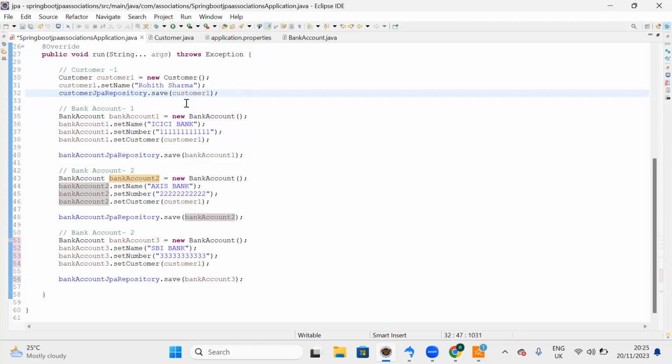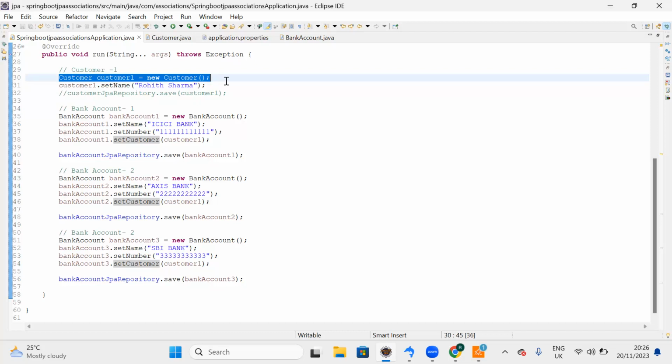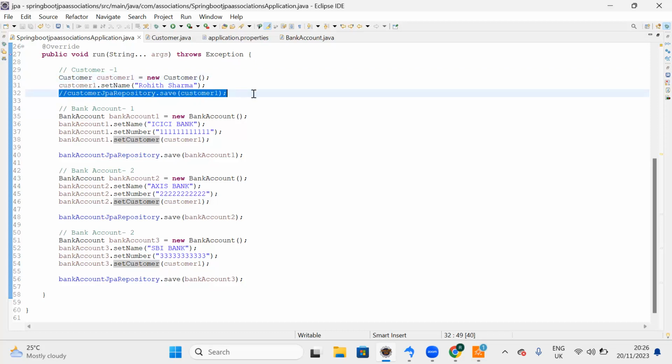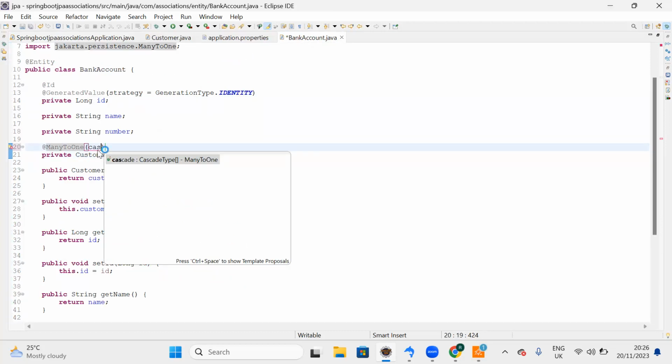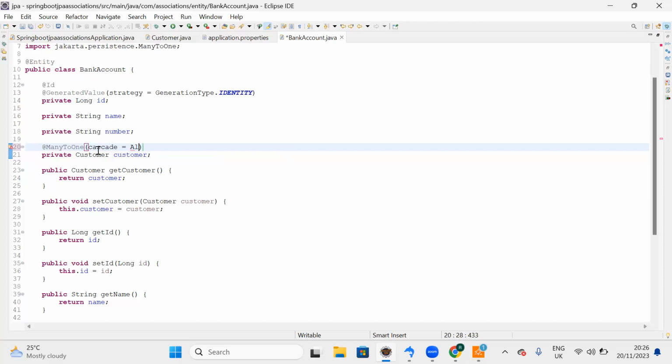So one more thing. I don't want to insert a customer manually. Let Hibernate insert the customer. How can we do that? In the previous lecture I already explained. Whenever you are inserting bank account details, bank account has a customer dependency, right? So Hibernate will insert customer details for us, without inserting manually. How can we do that? With the help of cascade. We have to specify cascade equal to all. I am specifying all as of now.